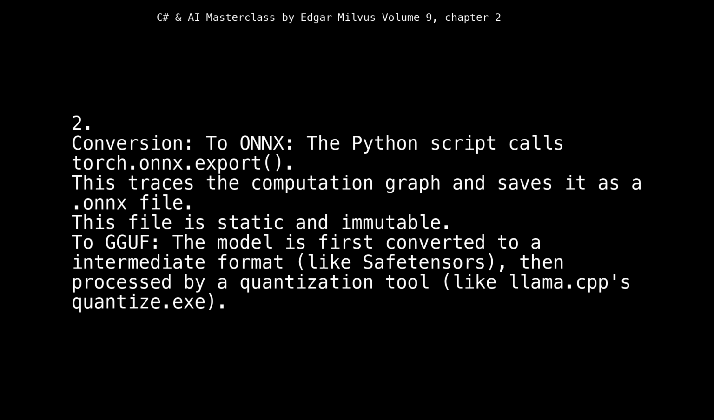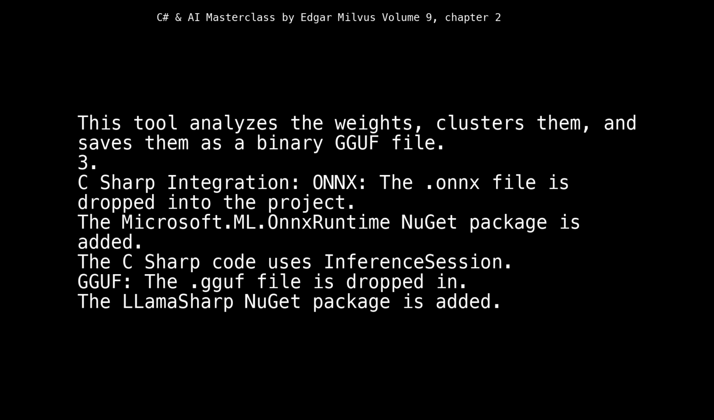2. Conversion. To ONNX, the Python script calls torch.onnx.export. This traces the computation graph and saves it as a .onnx file. This file is static and immutable. To GGUF, the model is first converted to an intermediate format, like safetensors, then processed by a quantization tool, like llama.cpp's quantize.exe. This tool analyzes the weights, clusters them, and saves them as a binary GGUF file.